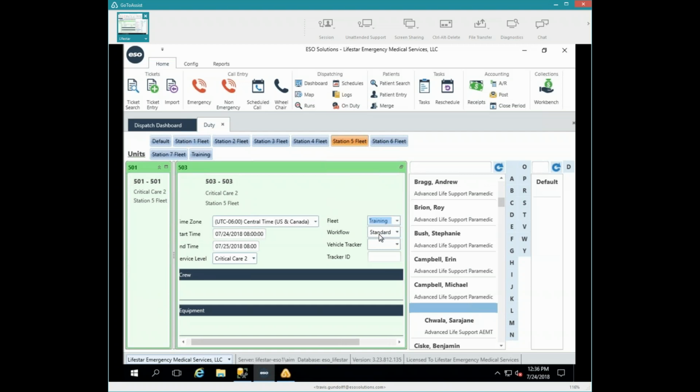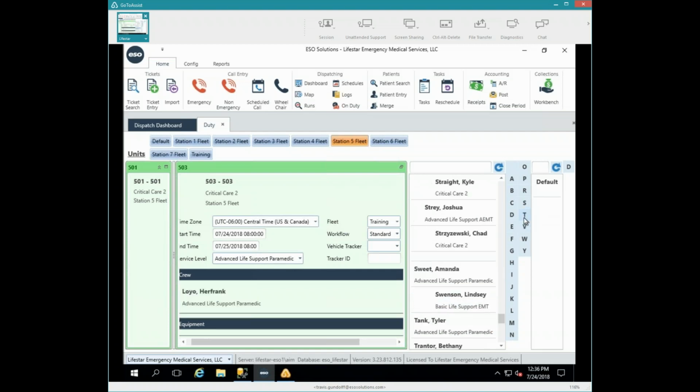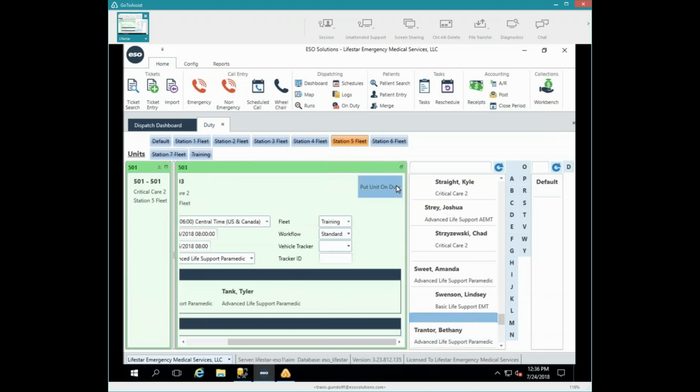And again, we will put this on our training fleet. Let's say I want to jump down to the L's. So I hit L here, and it takes me right to the L's. We'll go with Frank and T's because I'm a fan of T's. I can hit the letters to correspond to the last names. And we'll go with Tyler, and we'll put that on duty.